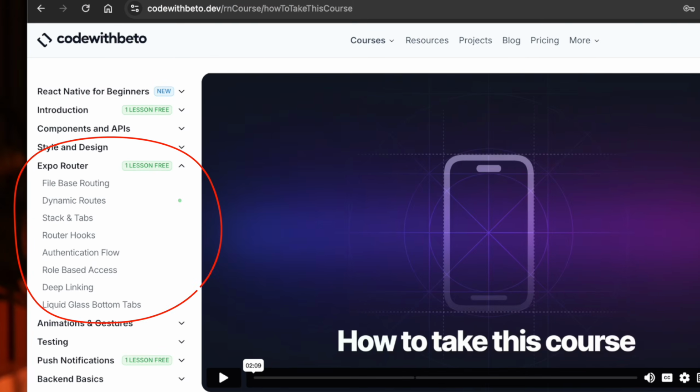Let's get into it. Now, I know what some of you are thinking. Beto, what about Expo Router? And look, I love Expo Router. I actually use it in most of my applications, and I have a whole section on it in my course. Make sure to check it out. But here's the thing most people don't realize. React Navigation actually powers a lot of what Expo Router does under the hood. And in the real world, a lot of companies are still using React Navigation directly.